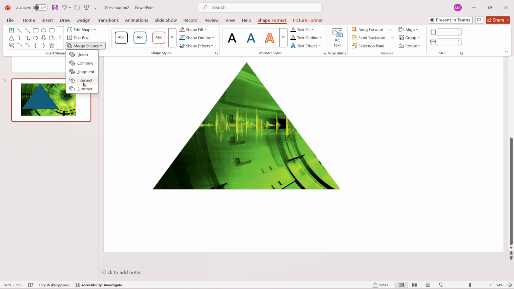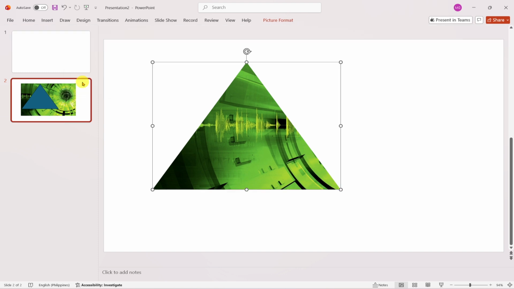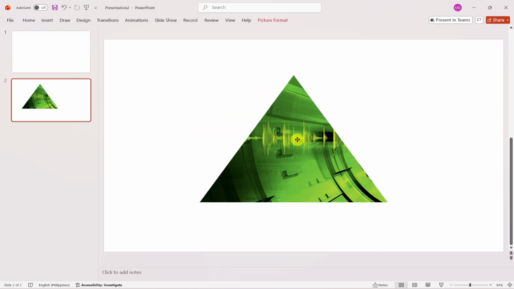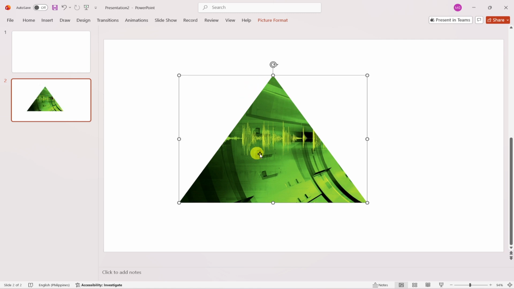If the result doesn't look quite right on the first try, it can help to check the alignment of the shape over the image before repeating the merge. After the merge is applied, your image should now appear cropped to that custom shape. This is a simple way to make visuals look more polished without needing any external design software.